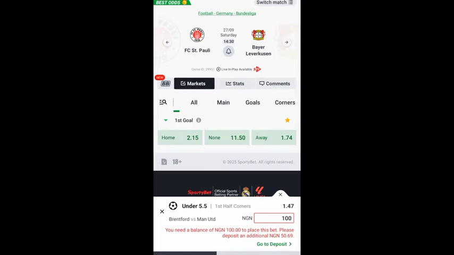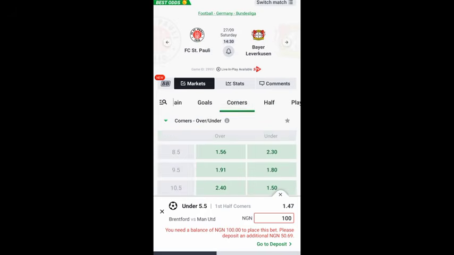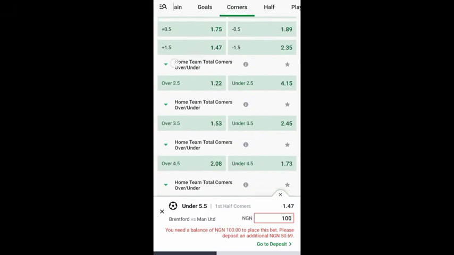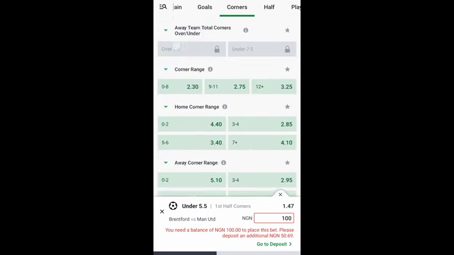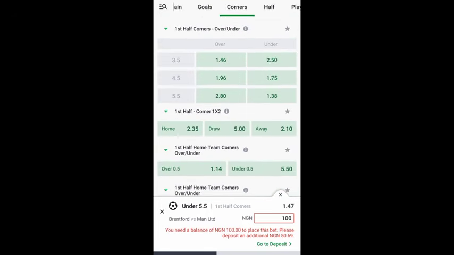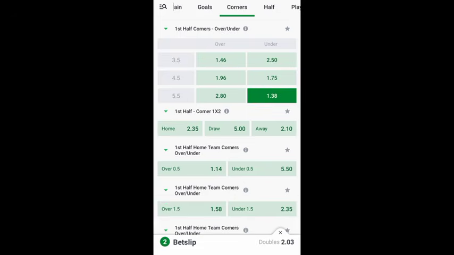If they have under 6.5, you can go with that. If they have under 5.5, you can go with that. So scroll down below, scroll down below, and scroll down below. So let me find this particular game. You can see they have under 5.5 corners. All I have to do is click on that, under 5.5 corners in the first half.